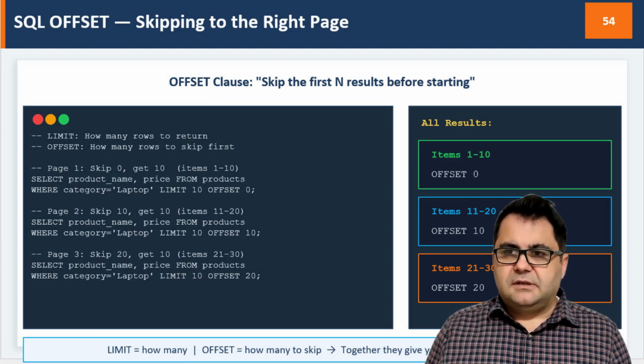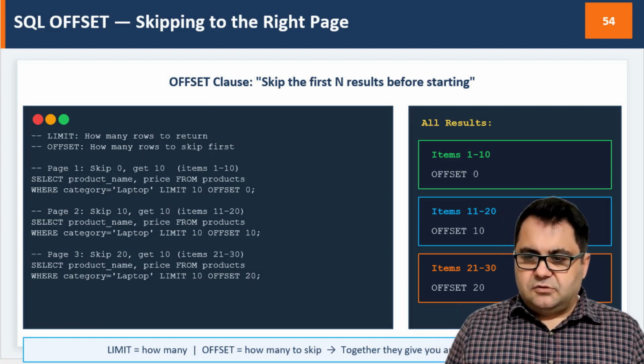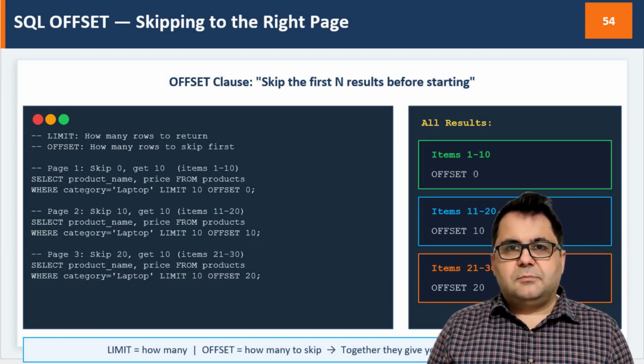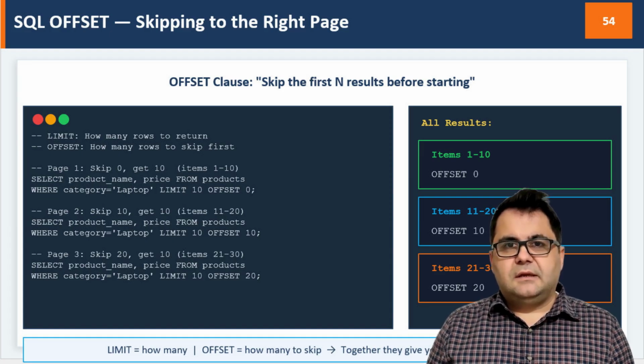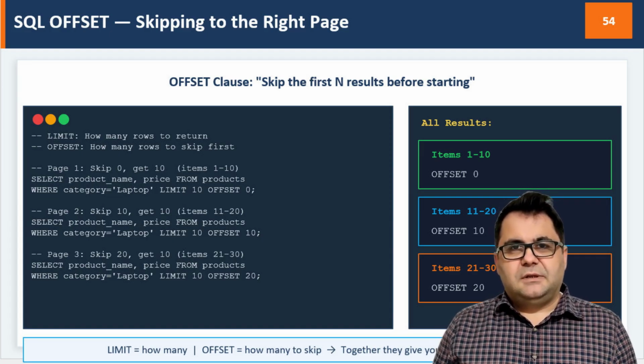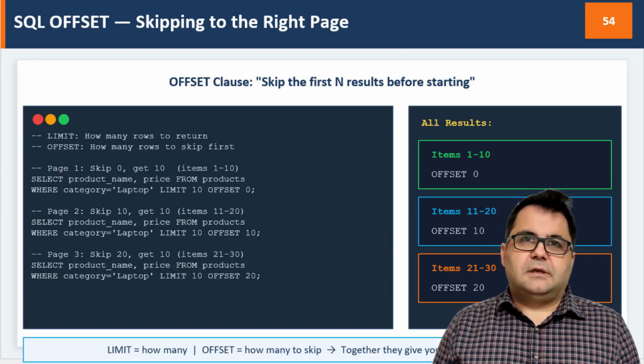First command, limit. The limit clause says give me only the first n results. Syntax. Select columns from table limit n. Example, get first 10 laptops. We select product name and price from products where category is laptop. Limit 10. What happens internally?